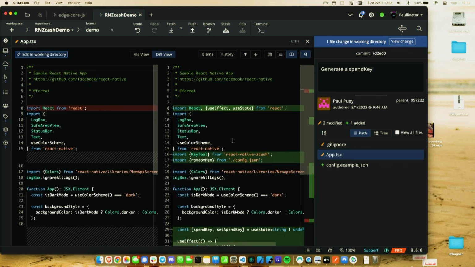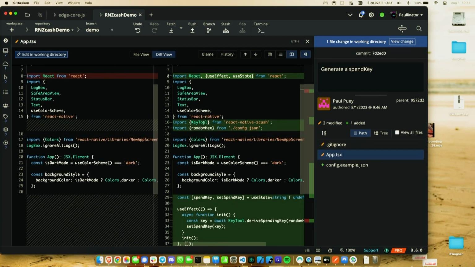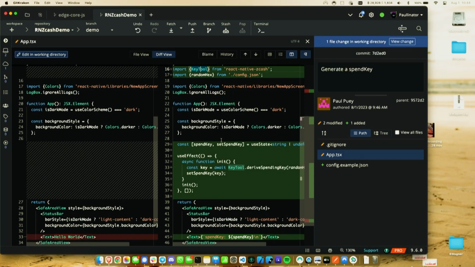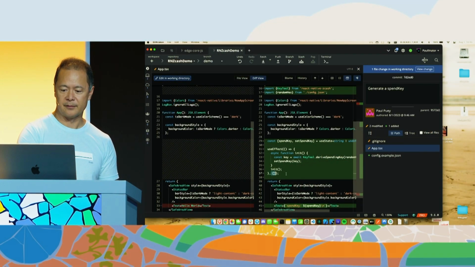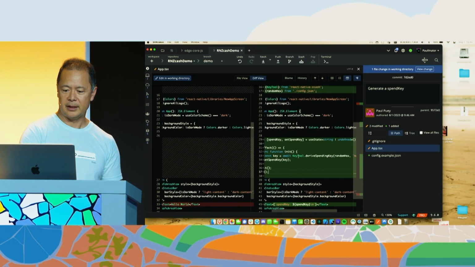So in generating the spending key, there's an object in react-native-zcash called a key tool. It has various methods on there for helping generating of the key. For those of you familiar with React, I'm creating what's called a useEffect, which is a function that just runs once in the app because of the parameters I've given it. And here we're simply taking the key tool, calling derive spend key.